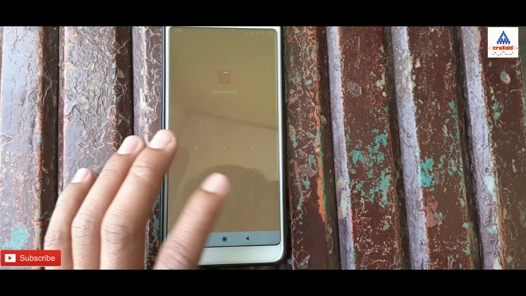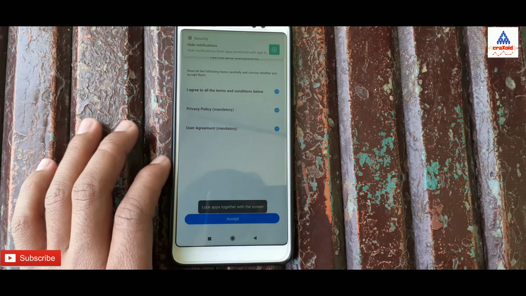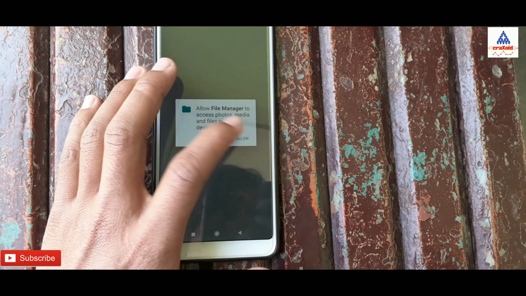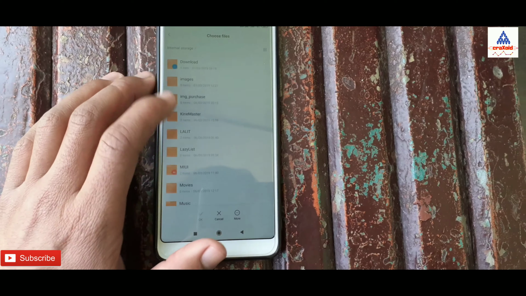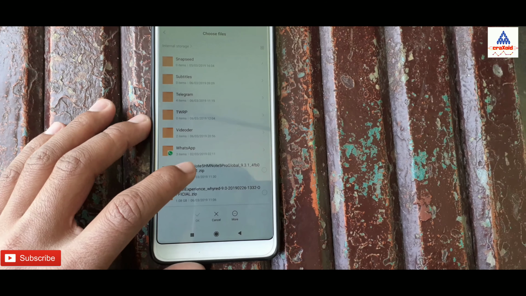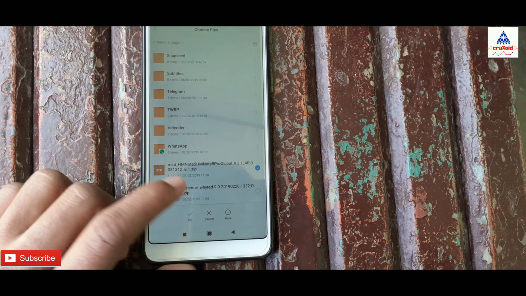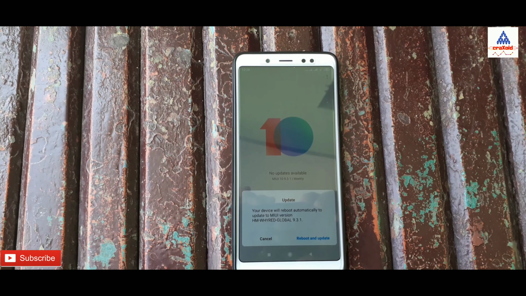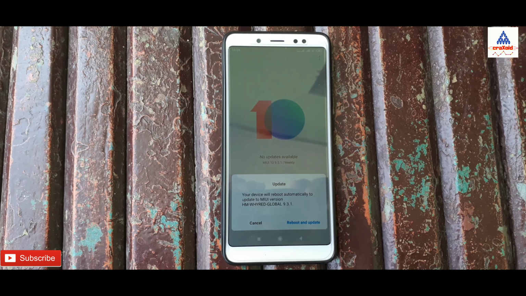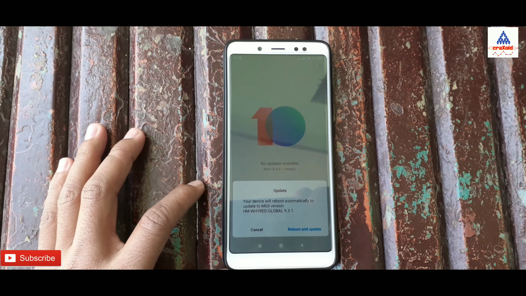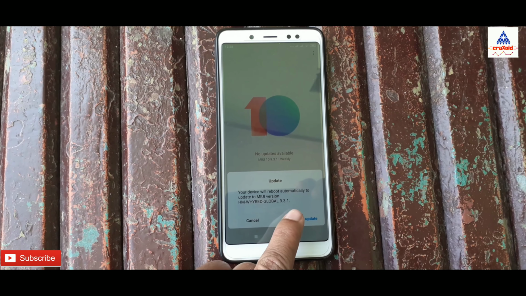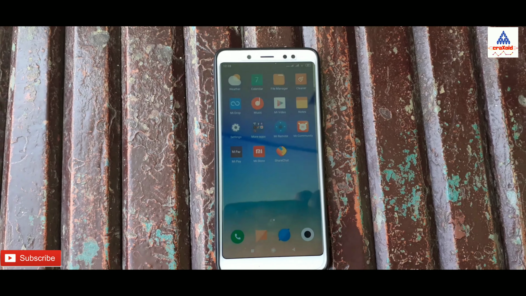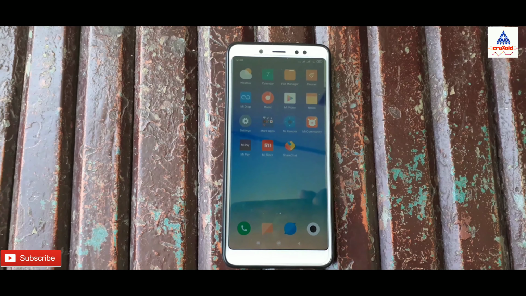Okay, accept this, accept. And choose the file that you have downloaded. This is the same ROM zip file that you have downloaded, and here you can see there is a Reboot and Update option available. That means if you click on this Reboot and Update option, then your phone will reboot and install this beta ROM on your phone. But I'm going to cancel this because I have already installed this from TWRP, so hope you understand it.